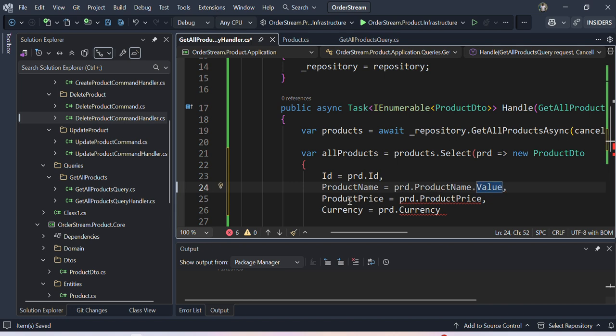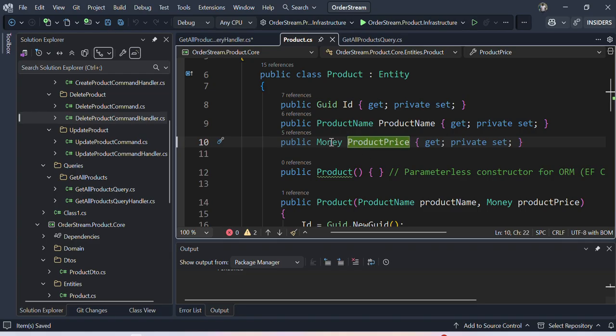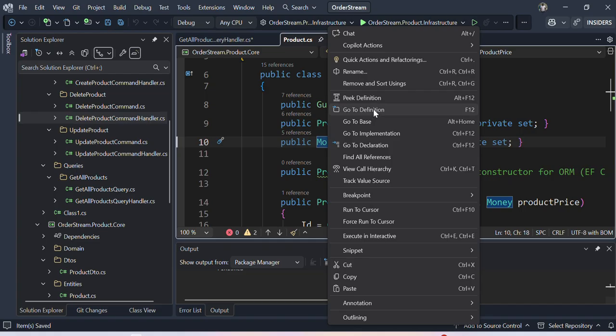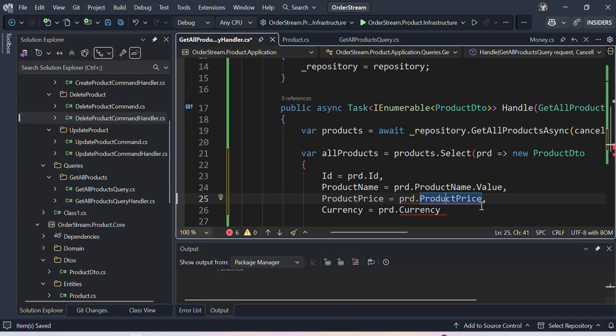Now we have product price here. Do we have product price there? Yes, money product price. So what we are going to do, we have the money value object, which is defined here and has amount and currency. Then we do product price dot amount, and then product price dot currency dot to string. We are good to go.